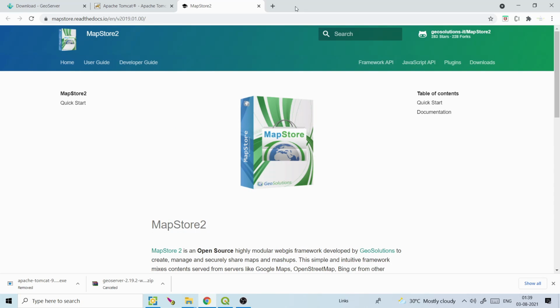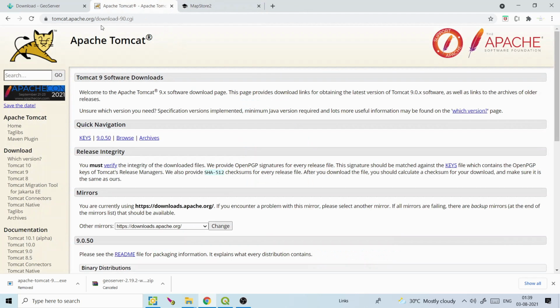First of all, we'll download Tomcat. Go on Google, type Tomcat, and install version 9, because we will be deploying Geoserver inside the Tomcat, and Geoserver is compatible with version 9. Tomcat is the web server, the web container, and Geoserver is the middleware where our geographic data will go, and our client side is MapStore. So Geoserver is in between the web server and your client side.